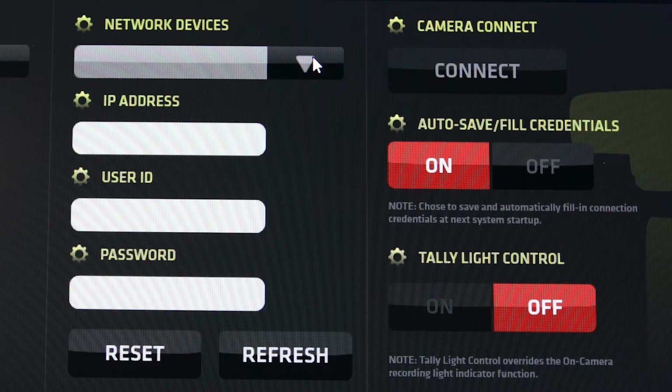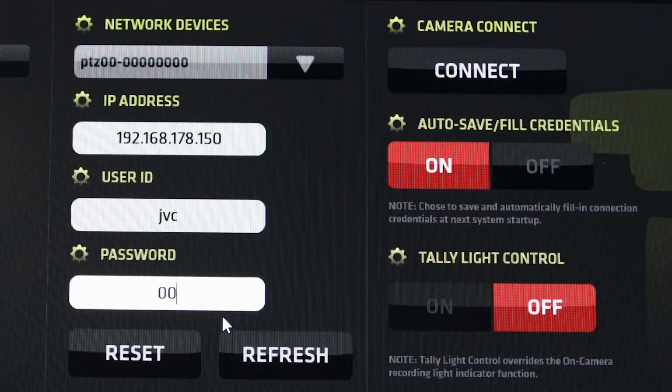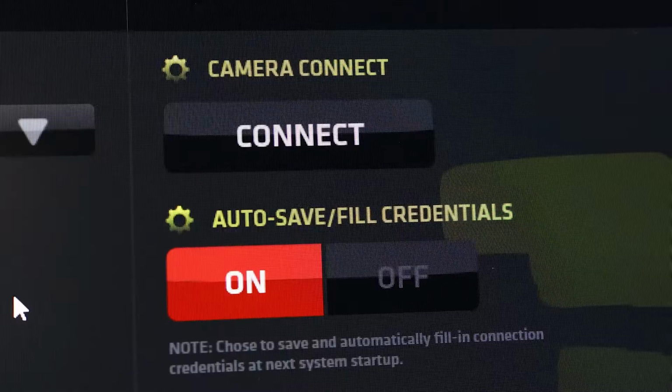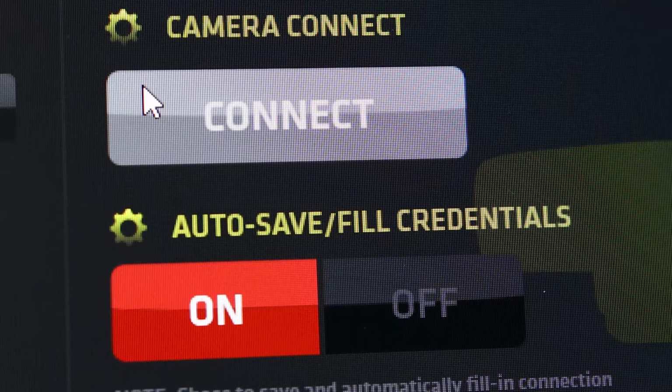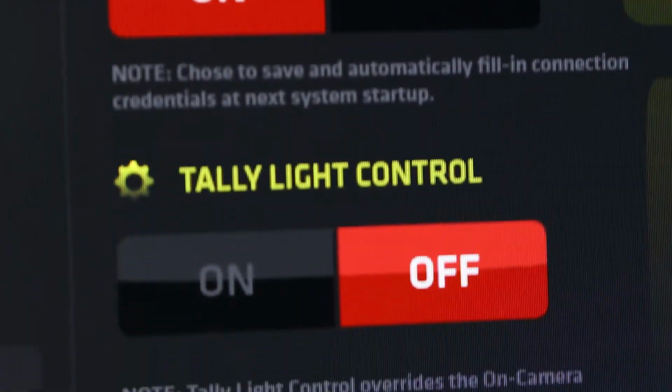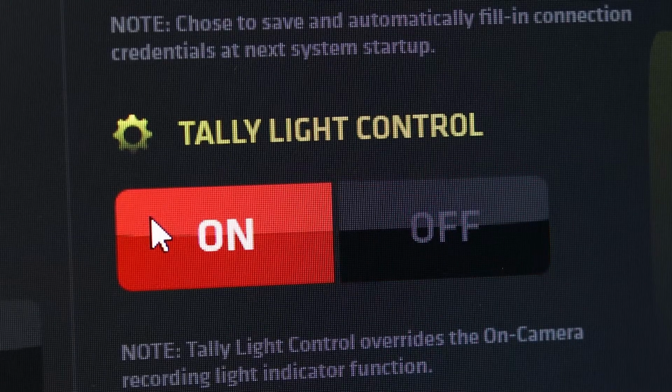In the next column, under Network Devices, use the drop-down menu to select a JVC camera you want to use and fill in your login credentials in the fields provided below. Click the Connect button in the next column to establish a connection. At the bottom, you can choose if you wish to use the on-camera recording light as a tally light.